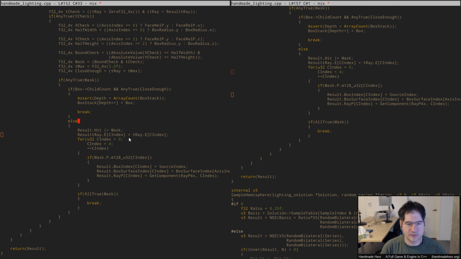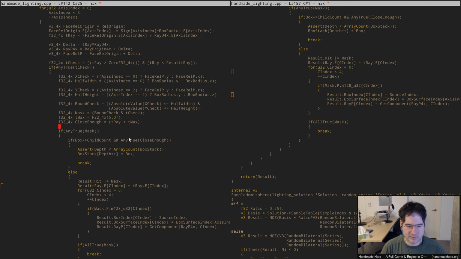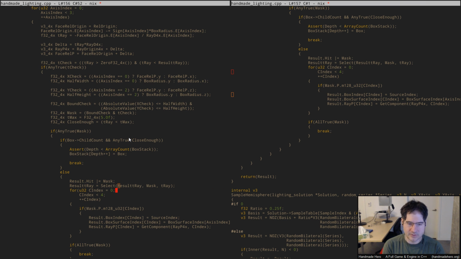So what we want to do with result T-ray is select the lanes of T-ray based on the mask. So we want to do a select function where we take the old version of result T-ray and the new version of T-ray, and we take them based on the mask, right? So we're basically saying, this is what it was. This is what the new computation is. If people hit, take the new T values, right? Does that make sense?